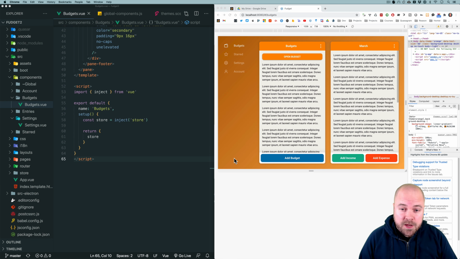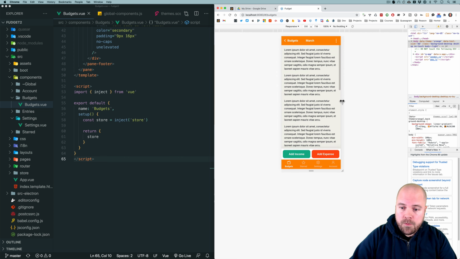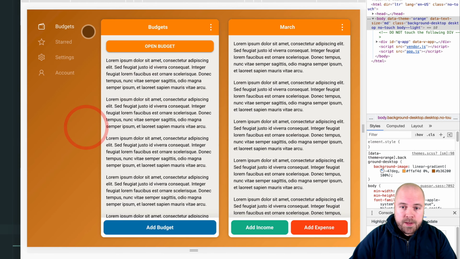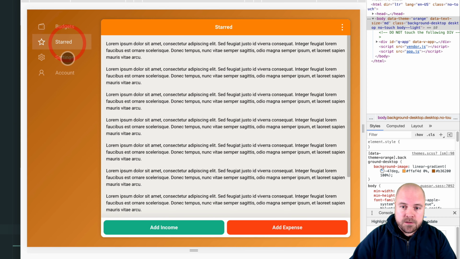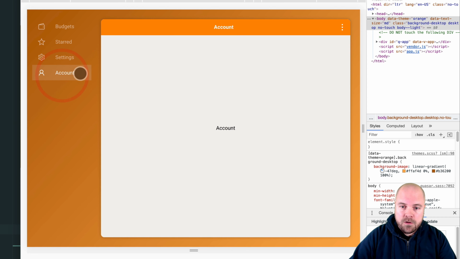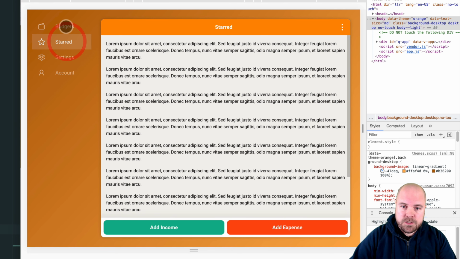So this week I've started working on the app and I've created a new Quasar version 2 project, which is still in beta at the time I'm recording this. And I've set up a basic layout which is adapting nicely across desktop and mobile. And I've set up the 4 main pages: budgets, starred, settings and account. Although there's not much going on in these pages at the moment.